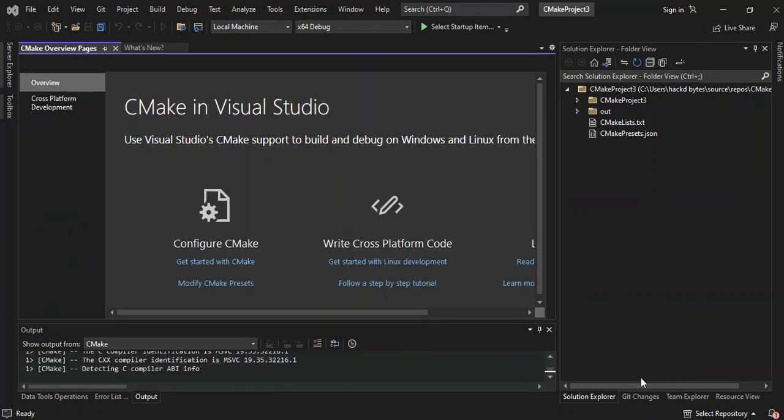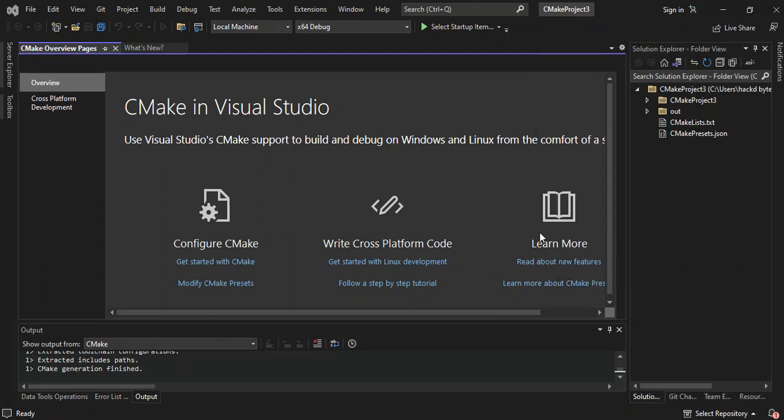Okay, so we have the project created for us. I'm just going to collapse this a bit. Here, let's come inside the project folders. We've got this CMake project, project 3, and then the out folder. We've got a text file and we've got a JSON file. Let's look into that. First of all, let's look at what is inside the CMakeLists.txt.